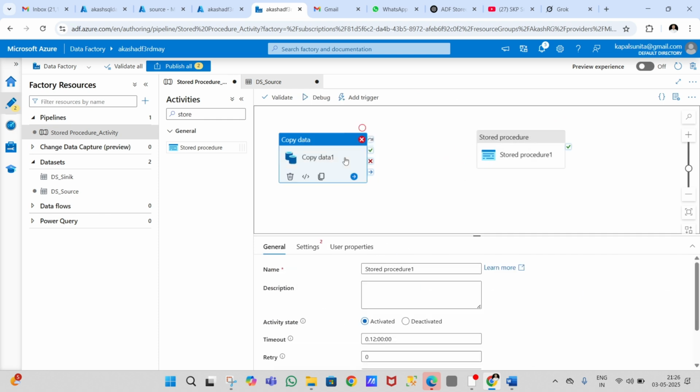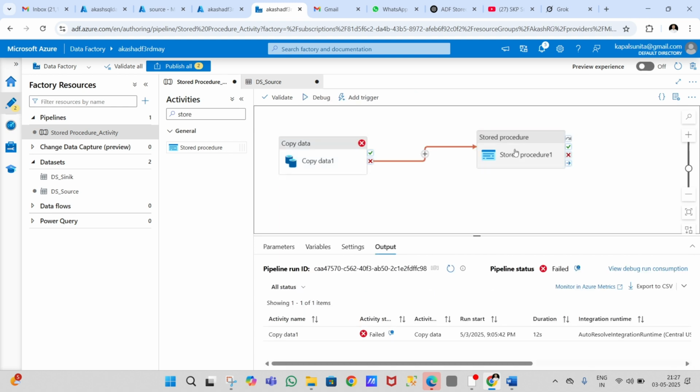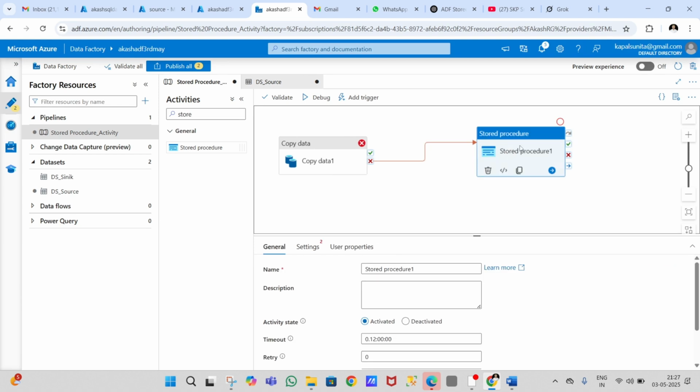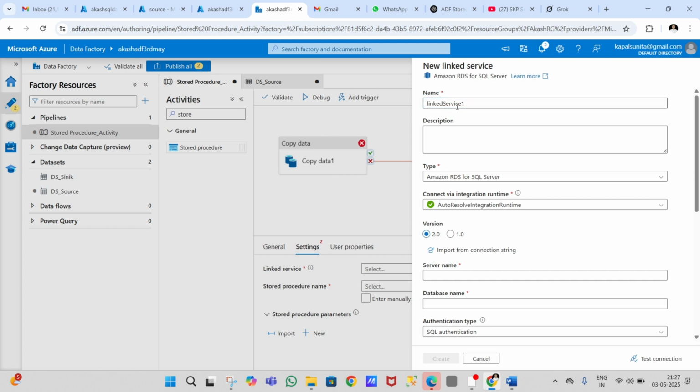So guys, I will drag and drop the arrow from the On Fail and connect it with the stored procedure activity. Now I will click on the stored procedure and go to the Settings option. Here I will create a new linked service. Click on New, and after that I have to create the linked service.